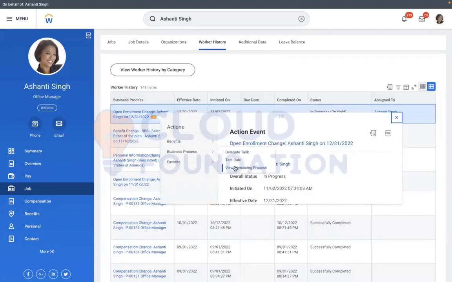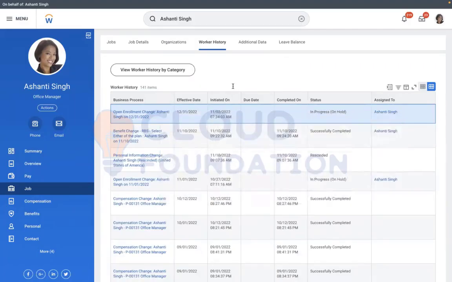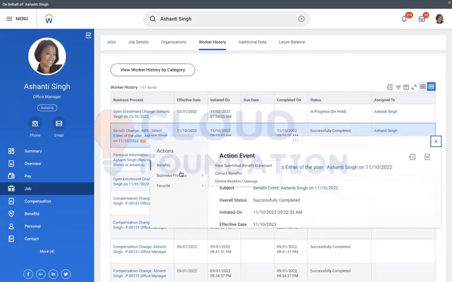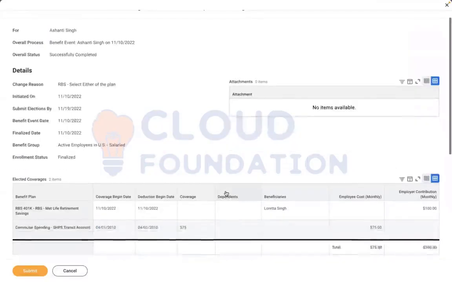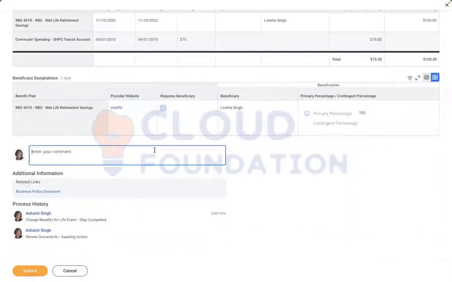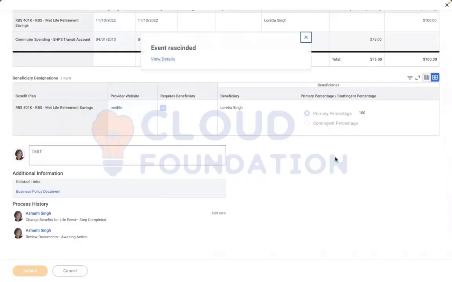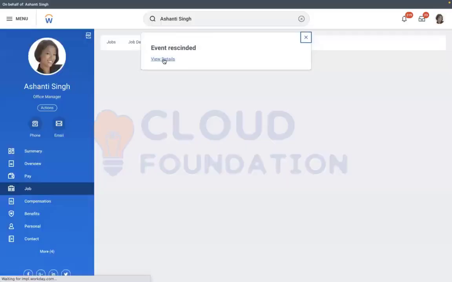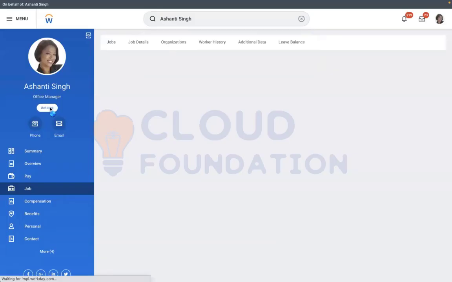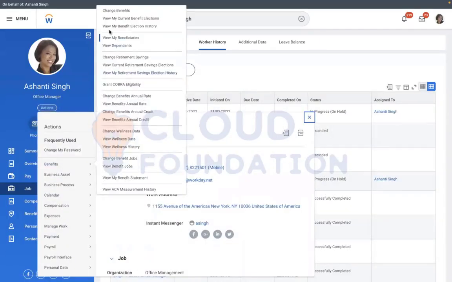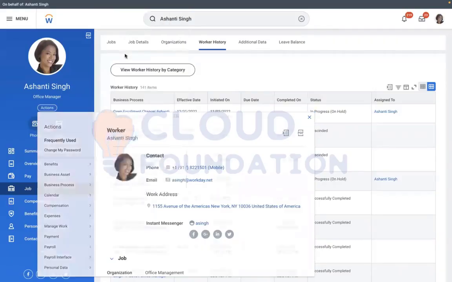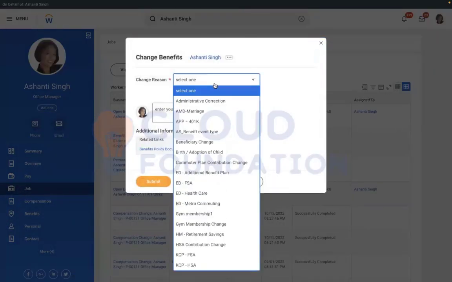Business process. Open enrollment. Where is the one? Rescind. Actually, you should give an error message: select either of the plans. That's all. It has not happened, so I'm saying confidently it failed. Now we'll again repeat. Benefits. Oh, if she is doing self, it may go for partner now.